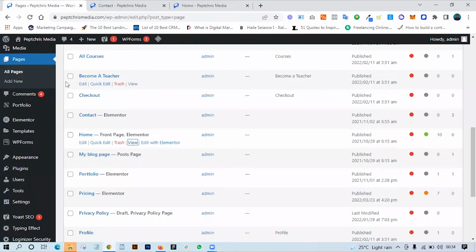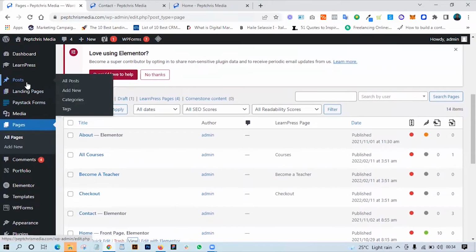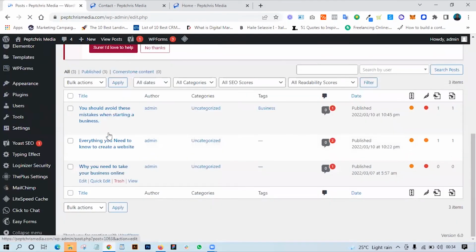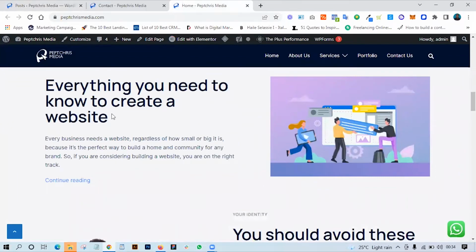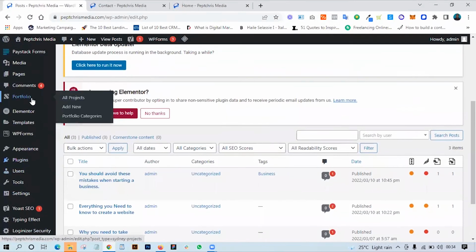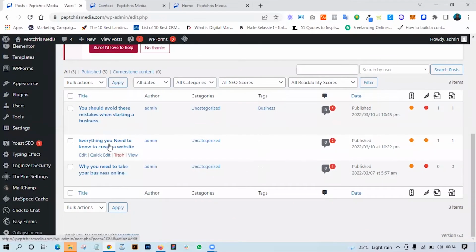Now, the next thing that I'll be talking about after pages is posts. That is for those that are into blogging, where you write content. If you click on posts, almost all the articles that you write on your website, you will find them here. If you come to my home page, I have some posts that I also published, like this one here, Everything you need to know about creating a website. This is a post. This is another post, and I also have some posts on my website here. So all your posts are under posts. I just have three pieces of content that I wrote on this website.